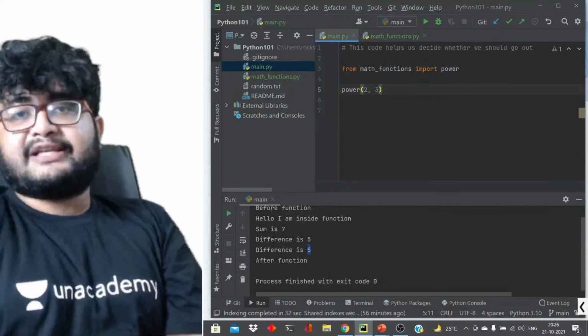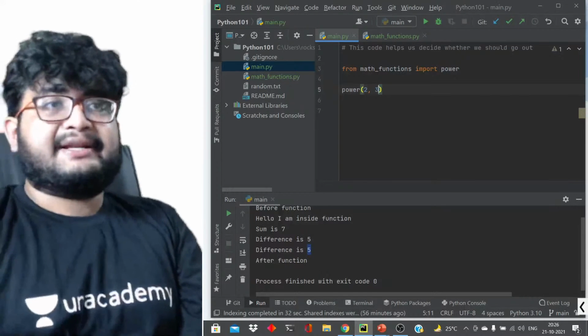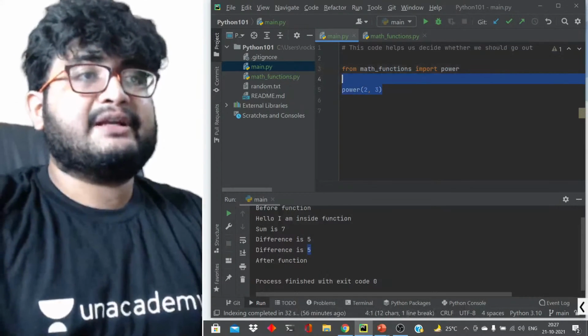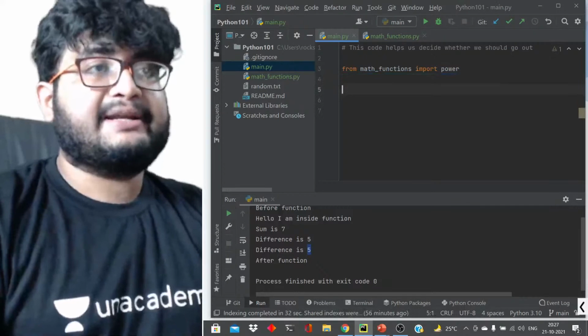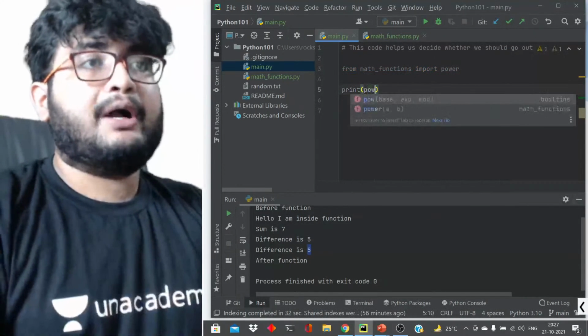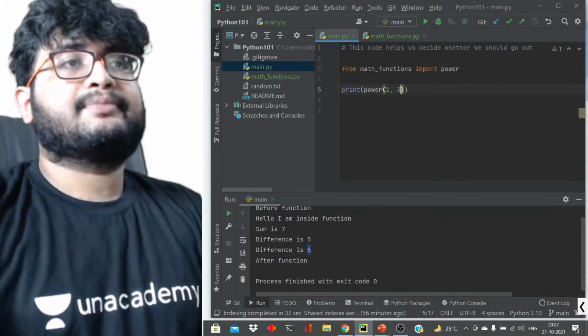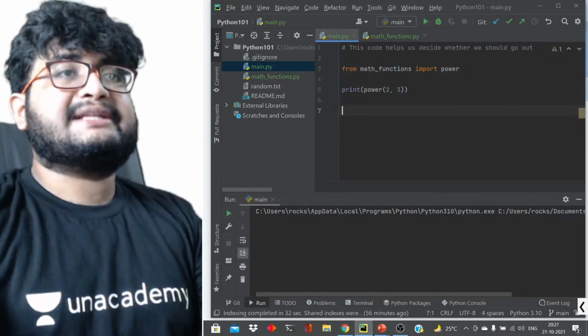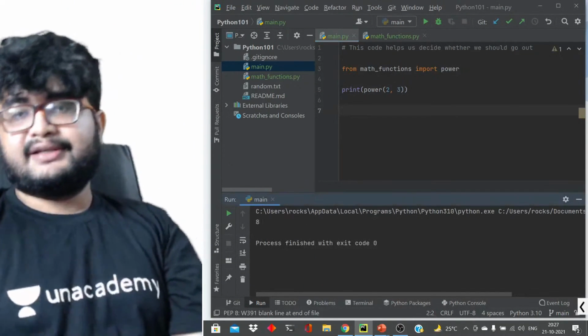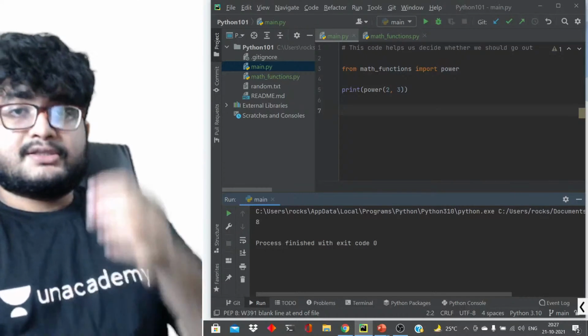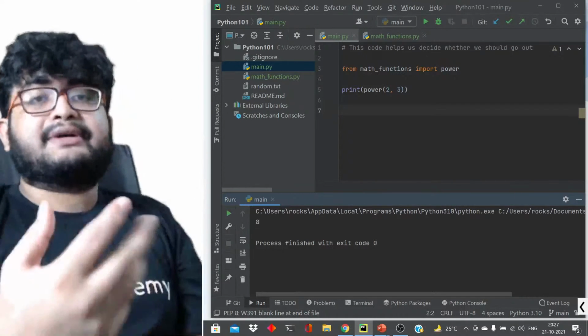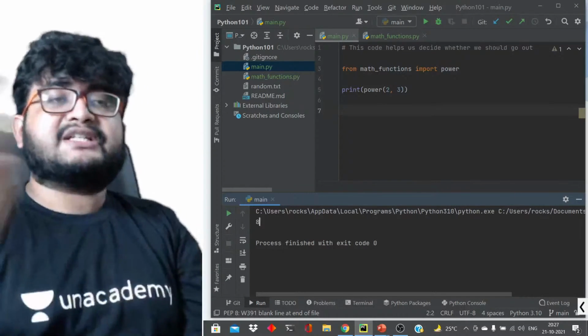What is 2 to the power 3? 2 into 2 into 2, that is 8, right? So let's see if it is giving 8. So we'll print this, right? So we'll print power 2 and 3. Let's execute this. See, it is giving us 8, right? So basically this is how you can import functions from other files.